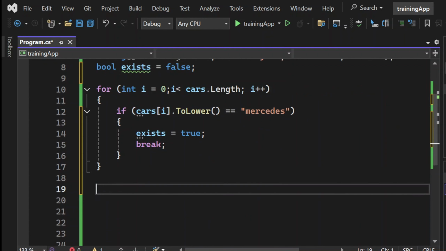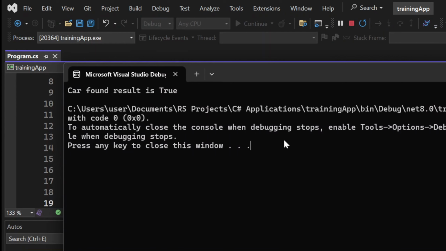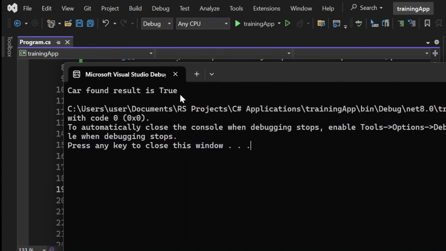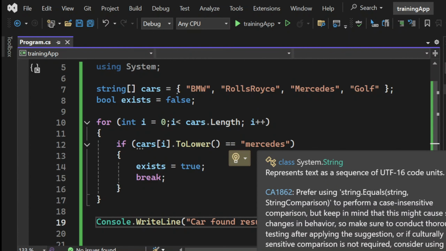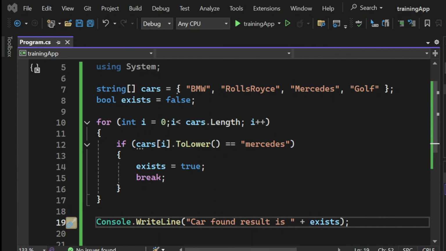So finally, Console.WriteLine car found result is exists, meaning the found result would be either true or false. In our case it would be true. Let's check it. Car found result is true. Why? Given the fact that we have a match to Mercedes within the array. Now you have other operations related to arrays, such as sorting.